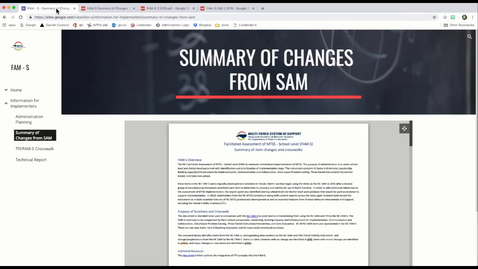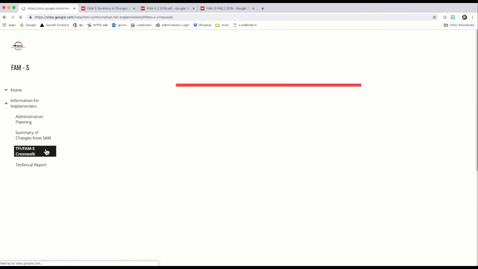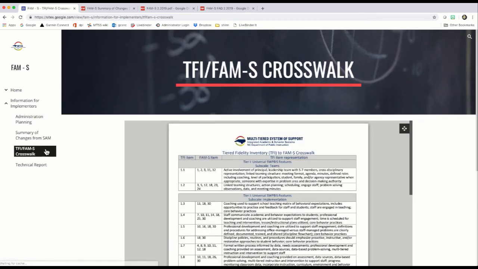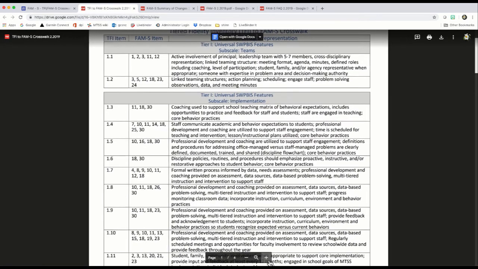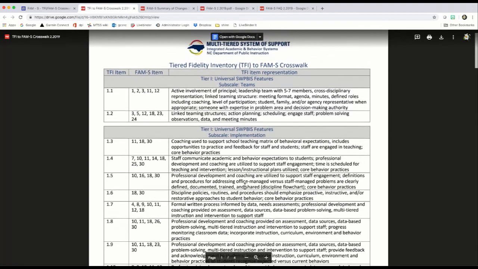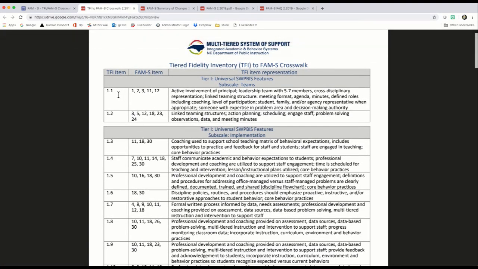Another resource you might find useful as you transition from the NC SAM to the NC FAMS is a crosswalk from the tiered fidelity inventory to the FAMS. This document outlines each item of the TFI, where you can find that content in the FAMS by item number, as well as a brief description of the content representation.